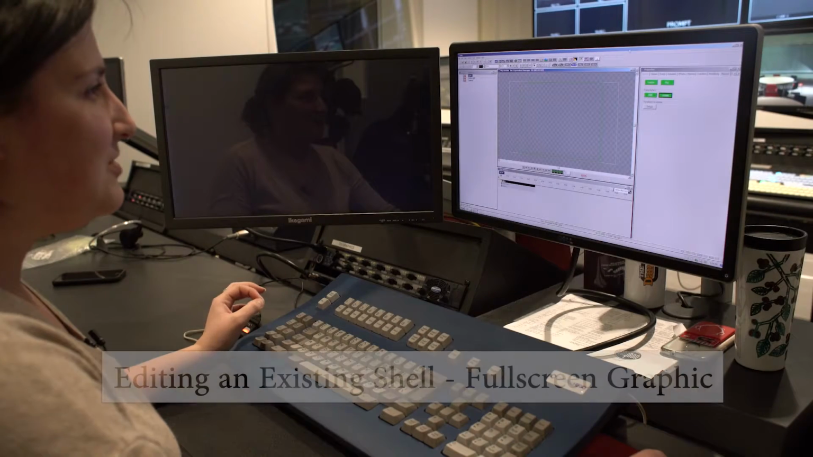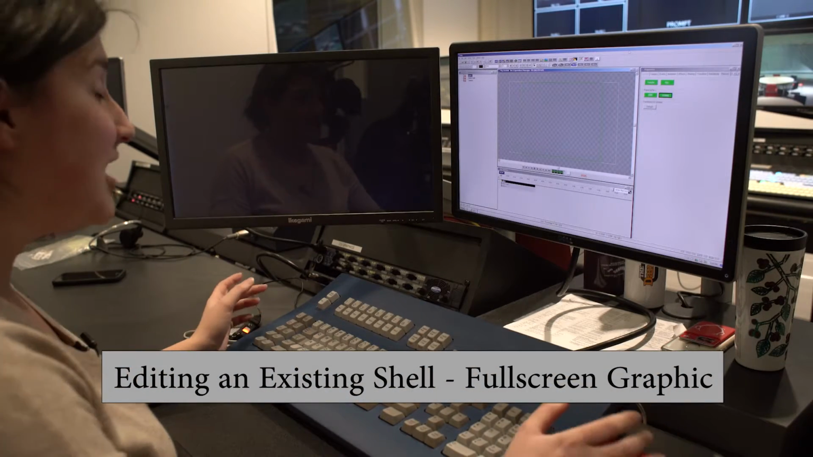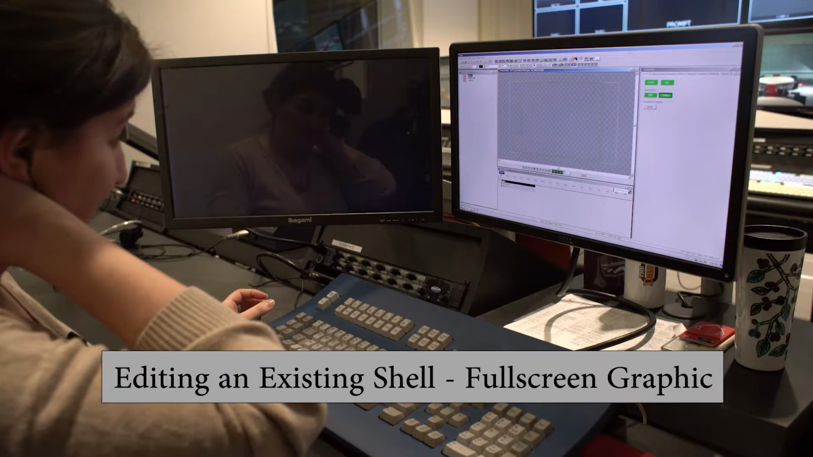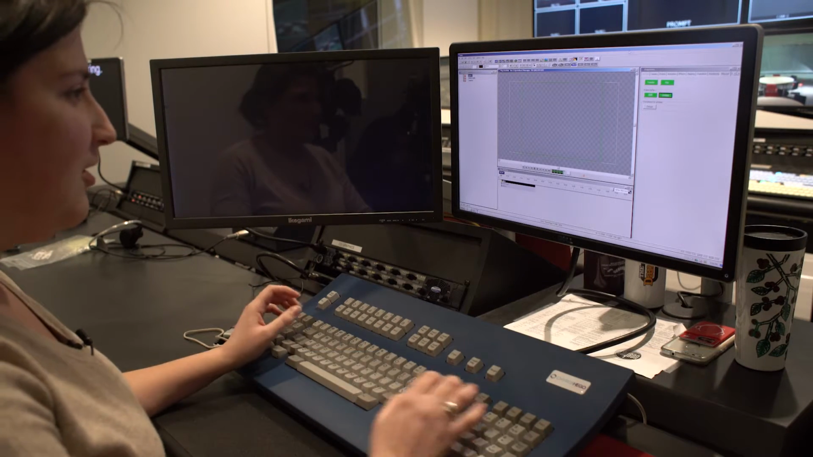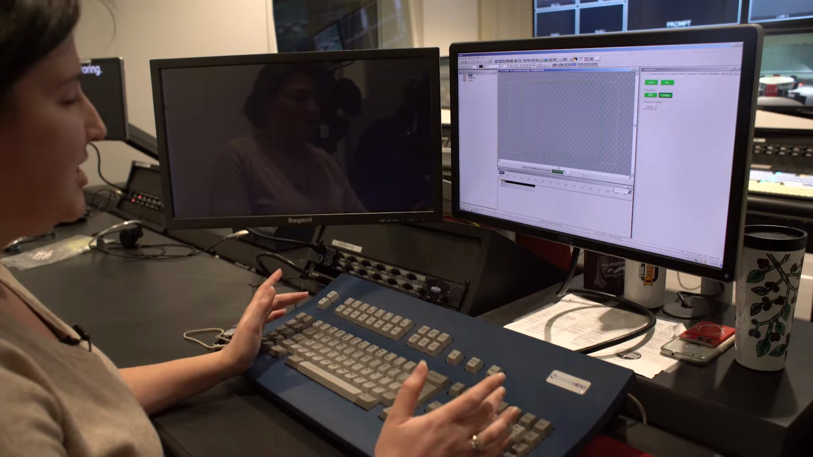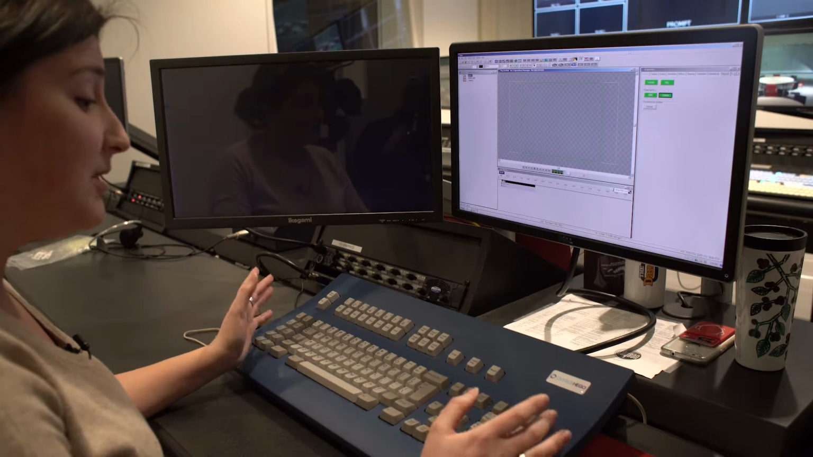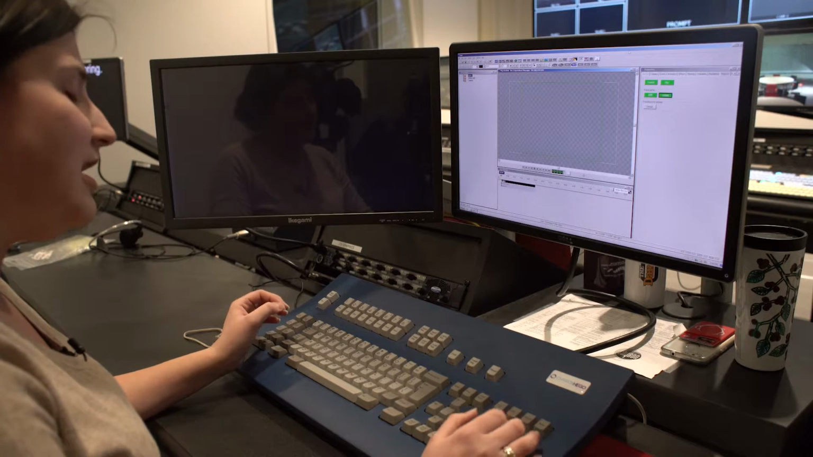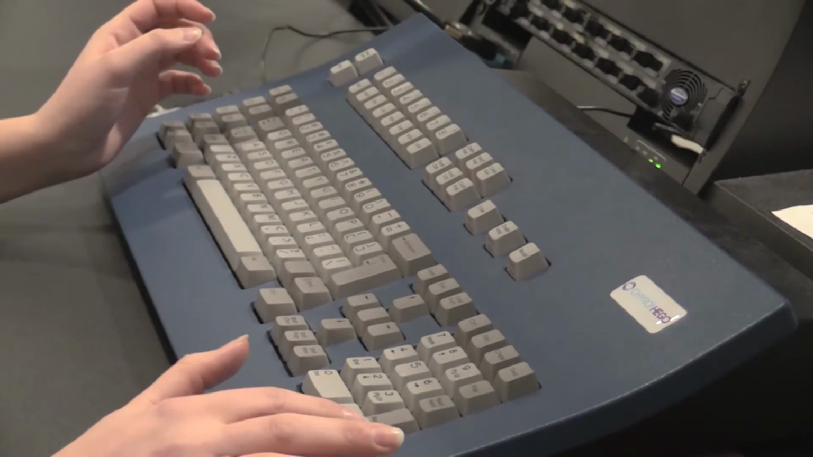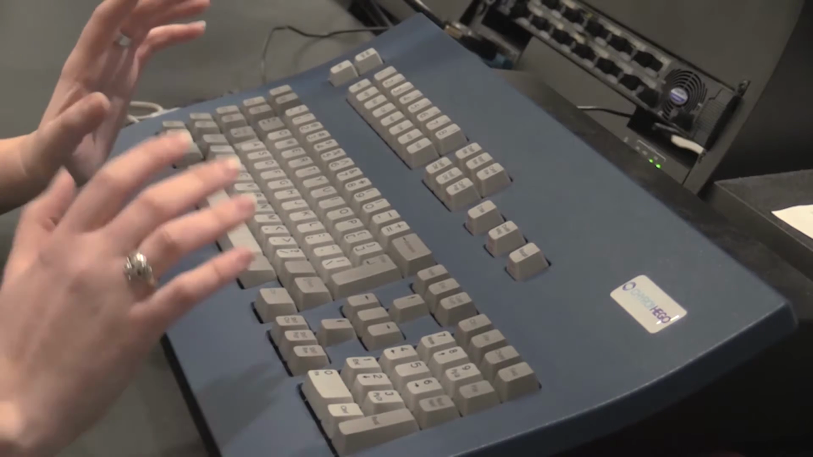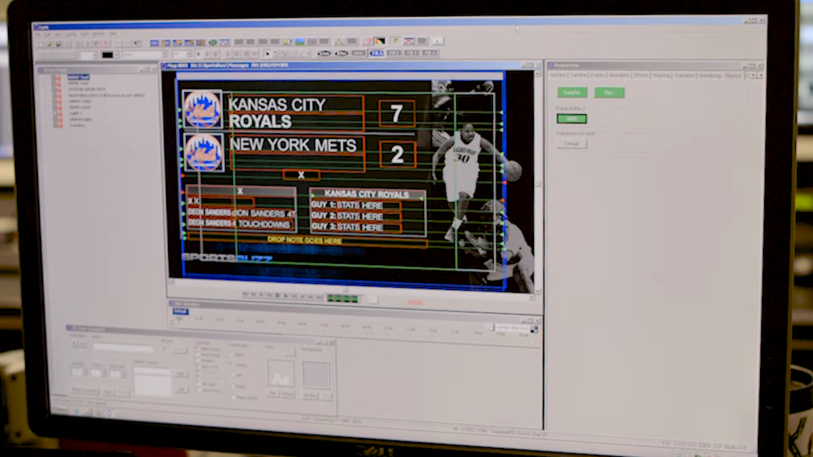So we are going to edit an already existing shell for a full screen scoreboard for Sports Buzz. When you open up Lyric, the first thing you want to do is call up your shell, your template. And this one in particular is saved at 8885. So on this keypad, I'm going to type in 8885 and hit the read key right here. Here's our shell.